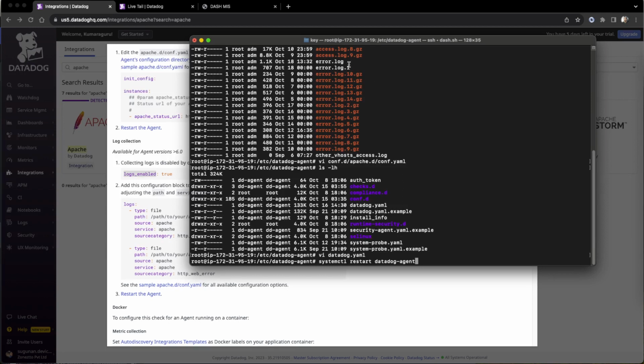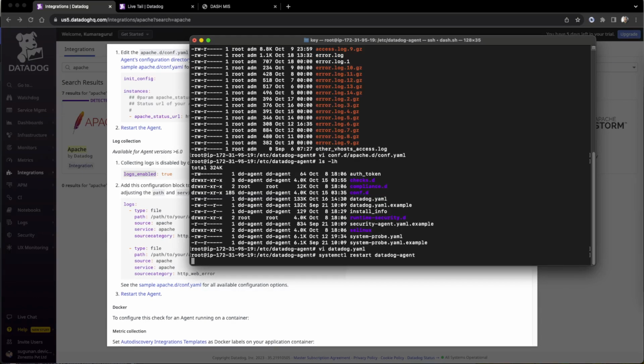group. So we need to assign the datadog-agent user, this dd-agent user, to that group. So no point of restarting. I will add it to that group. So we are already sudo, otherwise we have to type sudo normally, right?